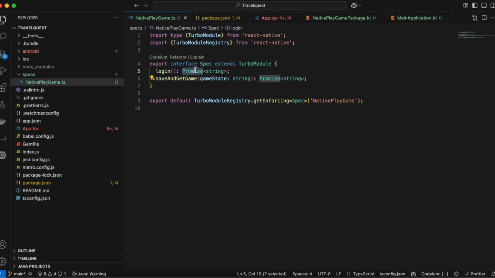Then the other thing which I have done is that this should be your TypeScript file name, so make sure you don't write native local storage over here. If your TypeScript file name is native local storage, then it's fine, but my TypeScript file name is native play game, because native local storage does not make sense in my case. So that's what I have done.